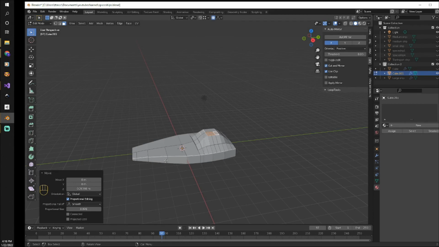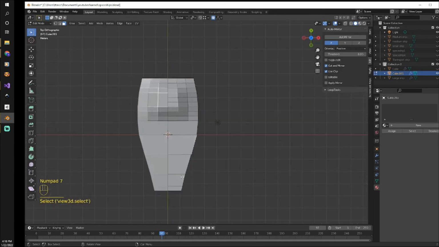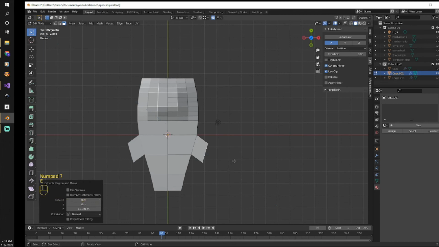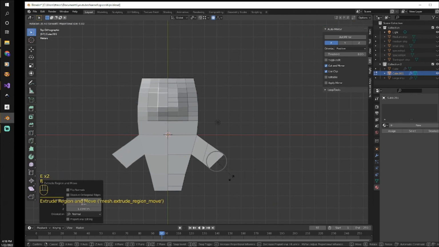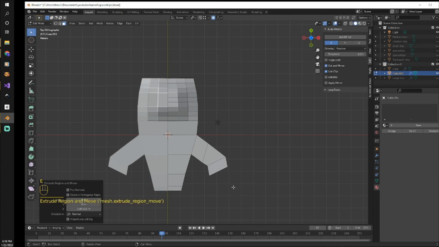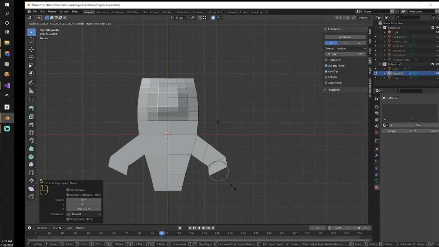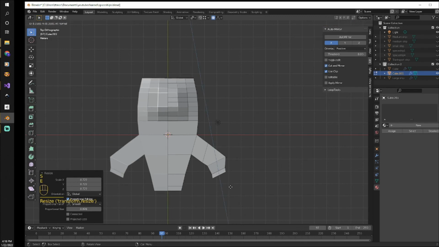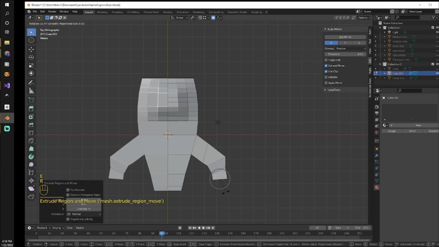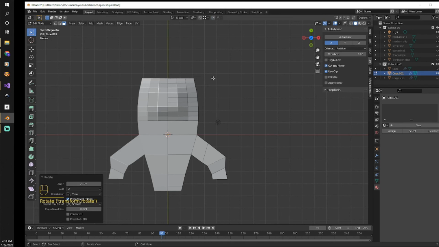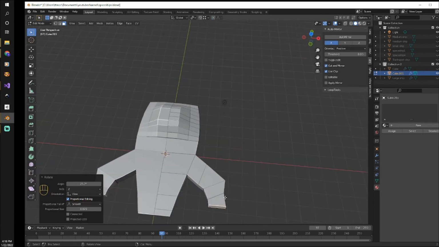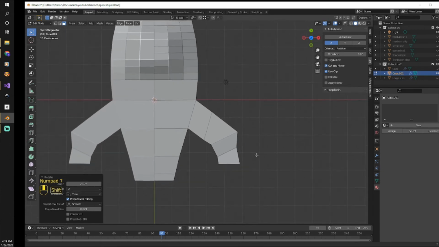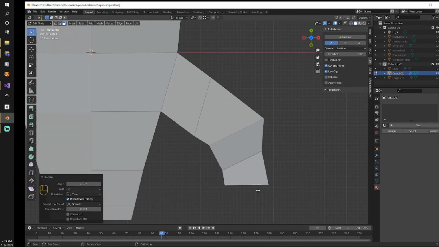So let's grab this guy here. Go to top view, extrude him out, extrude, rotate, extrude. Actually, scale down. Extrude, rotate. Gotta turn this guy off. Top view, wanted to get that grid. Make sure it's rotated as parallel as possible there.